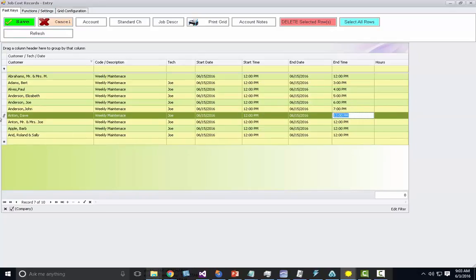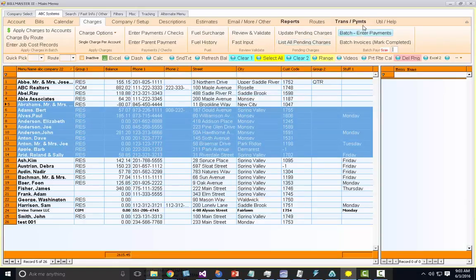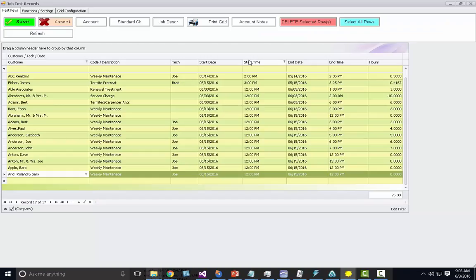When you press save, this will automatically be added to the full list of job costing records. If you want to see your job costing records, just go under the transaction payments tab. Then you'll see a drop down here. This one says add job costing records, which is what we just did, or edit job costing records, and this shows you all of the ones that we just did. It's automatically calculated the hours and difference for those as well.